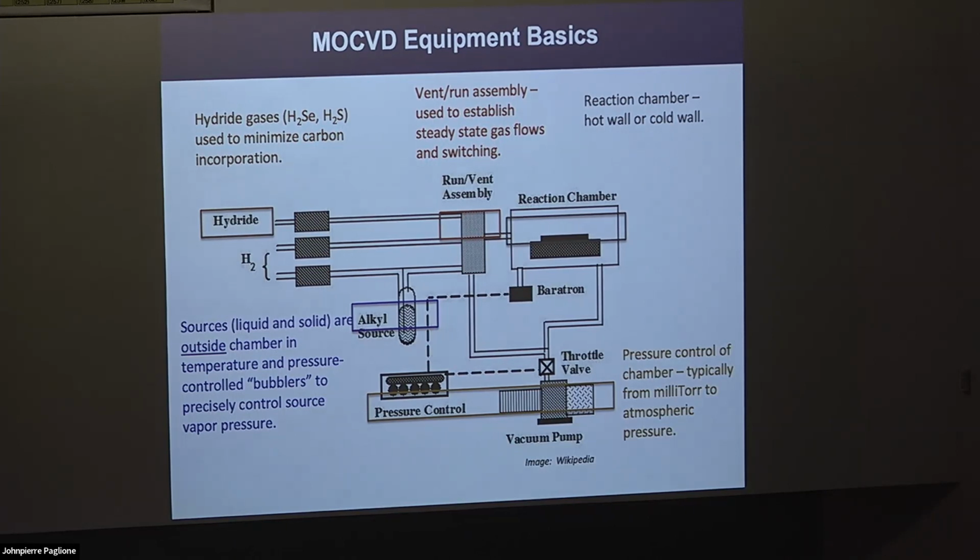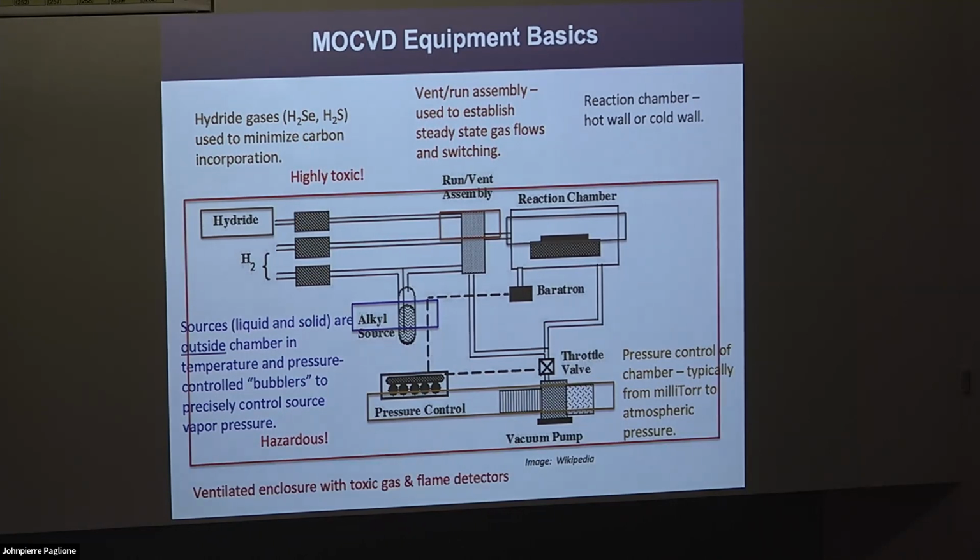And then you can usually use a kind of cheaper pump, so you don't have to be a UHV. Typically, pressures in the reactor operate from a millitorr to atmospheric, and sometimes at high pressures in very moving systems. But ultimately, the key is, if you ever do MOCVD, please realize that these things are extremely toxic, fluoric, and so forth. And so you must be enclosed in a ventilated enclosure with the correct detection. So, just don't do this at home.